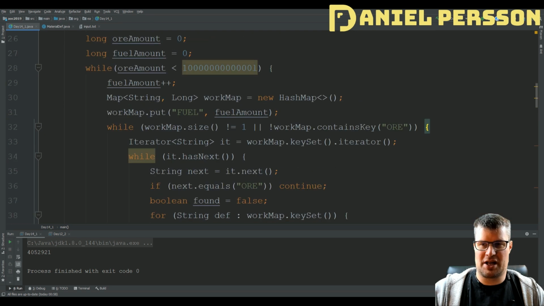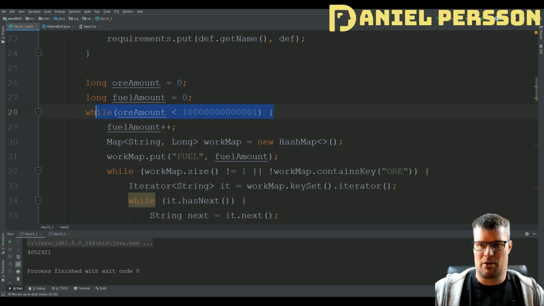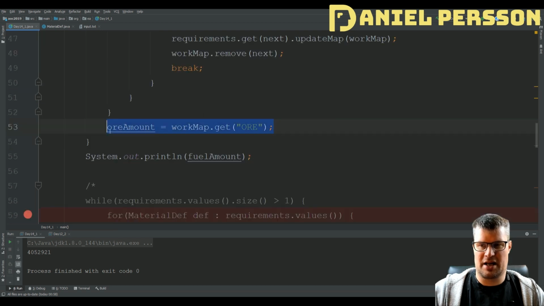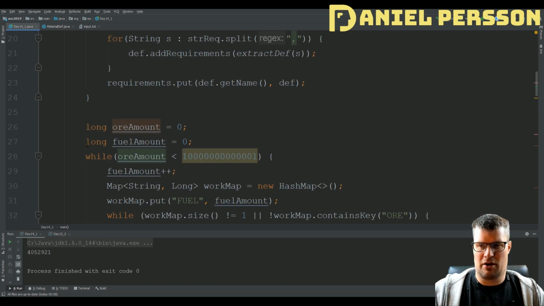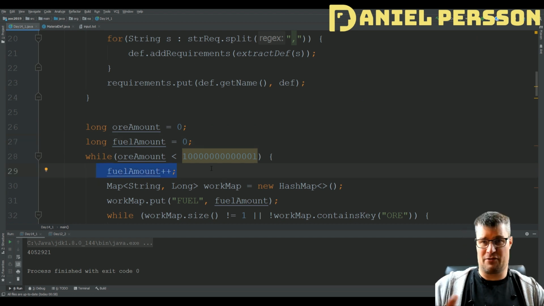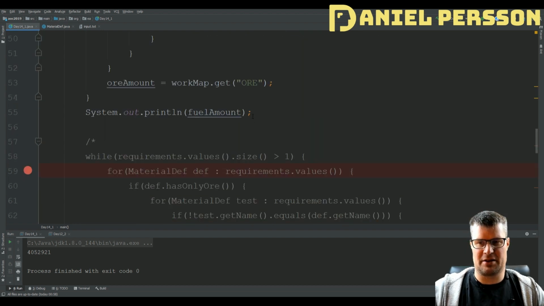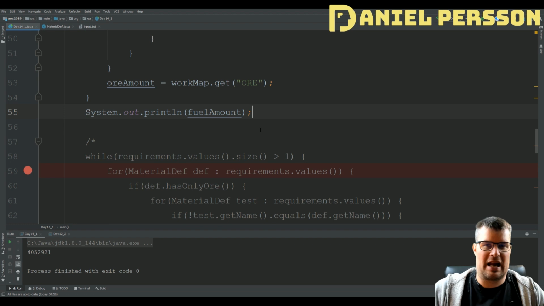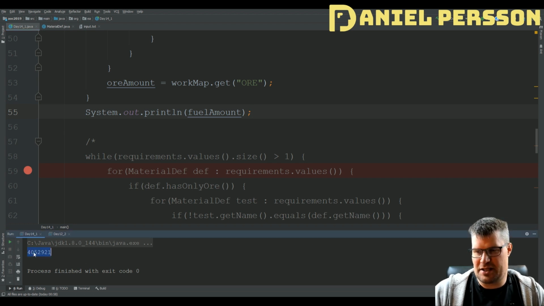So I changed my little code here to run through all the OR amounts until I went over 1 trillion. And here I have my OR amount, that which I check, and I set it down here. And then I just go fuel amount 0 and then add the fuel amount for each iteration and try every fuel amount I can and then print it out down here. So that's the most pragmatic solution. I let it run overnight and I got this number here.